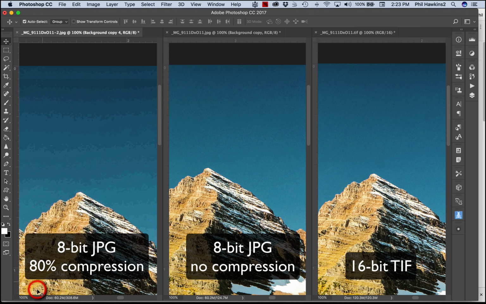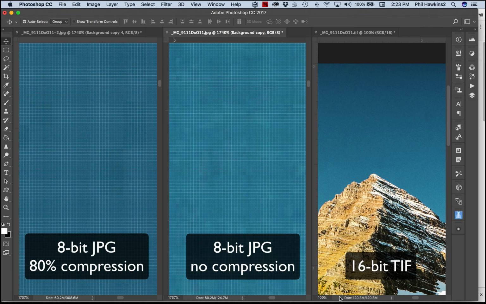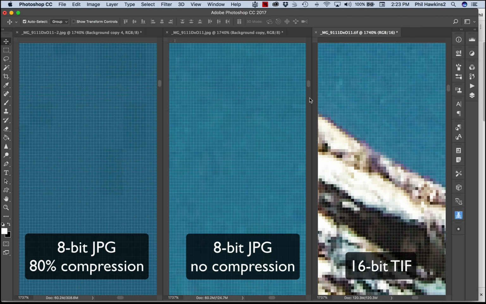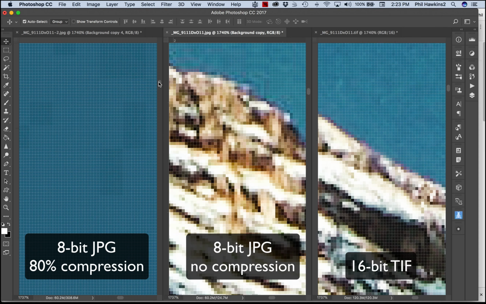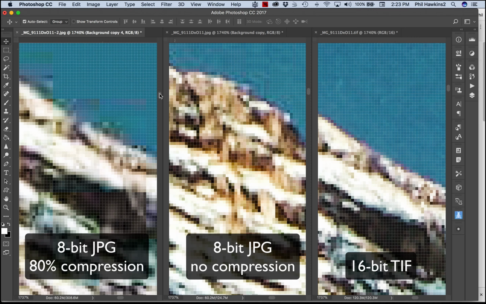All right, let's take the magnification levels up to pixel level, and I'm going to go to 1737 on this image. Let's reposition these, and we'll be able to show you exactly what JPEG compression does to destroy an image.